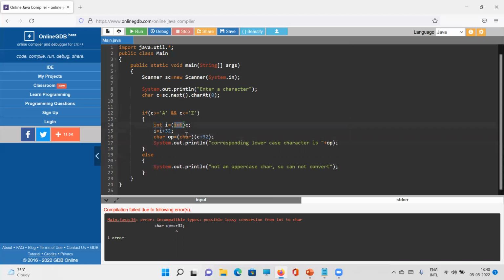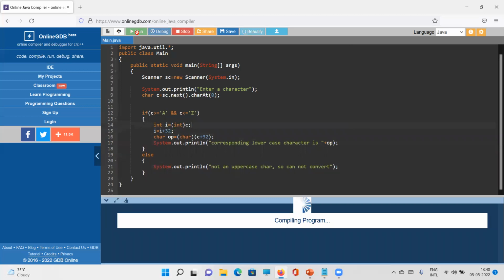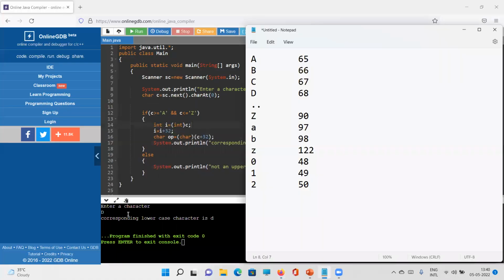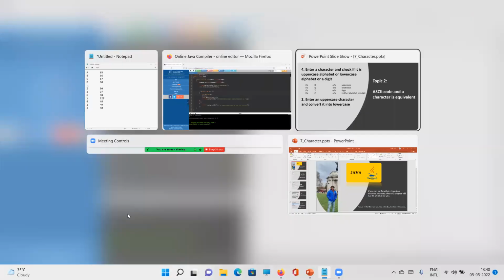So when we are converting an integer into a character, obviously we have to give that. But in an if condition, in a for loop, everywhere it is the same. Both are equivalent. So if I enter, suppose, capital D, it will be converted into small d. But I do not like this long way. So that is the thing. The ASCII code and a character are the same thing, that I need to prove actually.